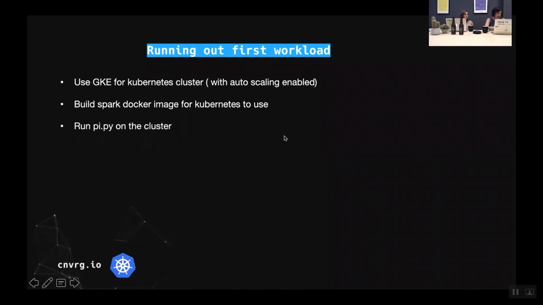Now I will share what we're going to run. We will use GKE for the Kubernetes cluster with the auto-scaling feature enabled, just for bringing up a cluster really quick and easy. GKE is one of the ways to do it. We will create a Spark Docker image, the official Spark Docker, to use in our Kubernetes cluster. We will push it to Docker Hub, and then we will use it in the cluster. And then we will just calculate the pi value on the cluster. Great, so let's do that.